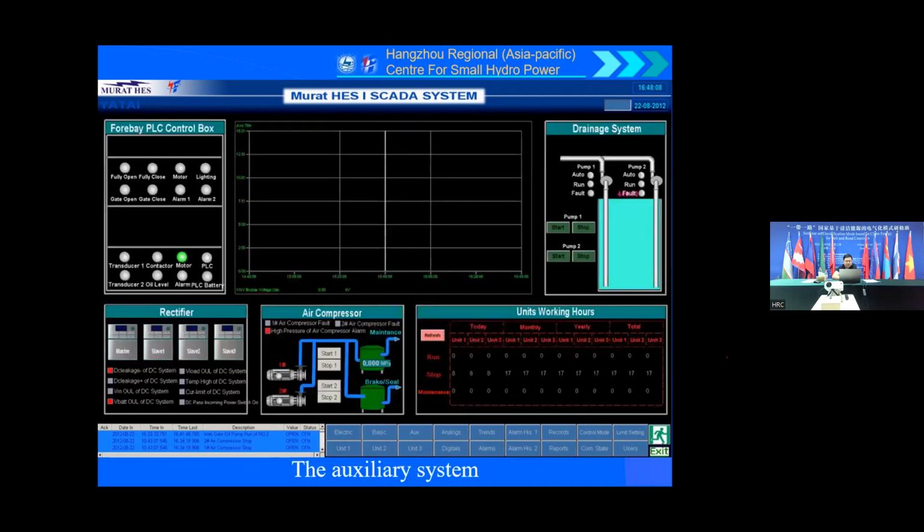We also have the auxiliary systems, including the PLC for the forebay and the drain system, where we can control the pumps from the SCADA. You can also see the rectifier, which means the power system, the UPS system, alarms and so on. We also have the information of the air compressor system, and we can start or stop the air compressor here.